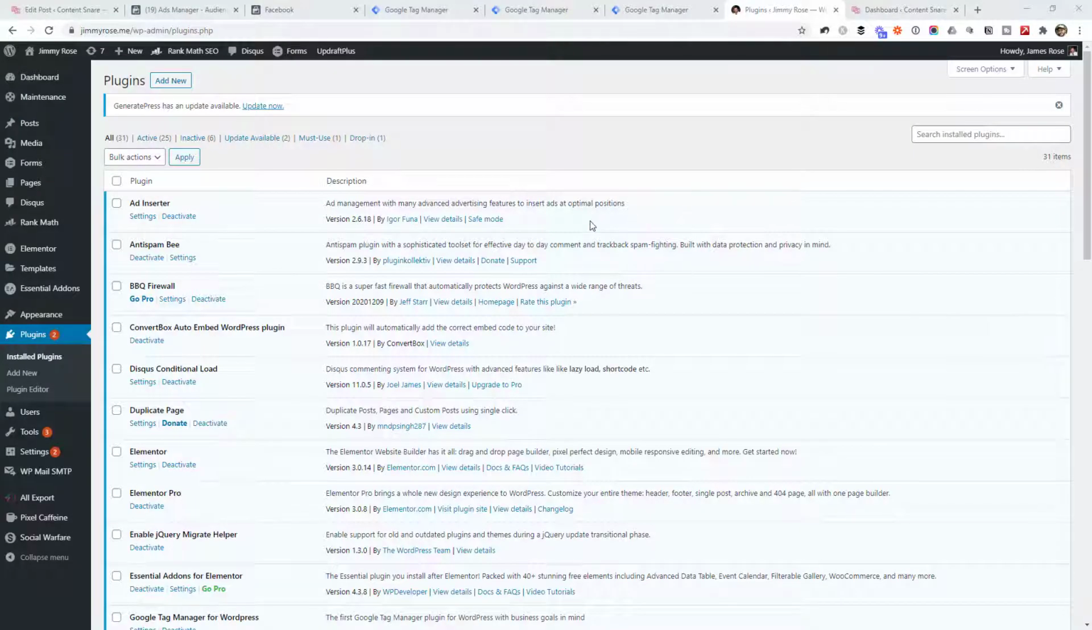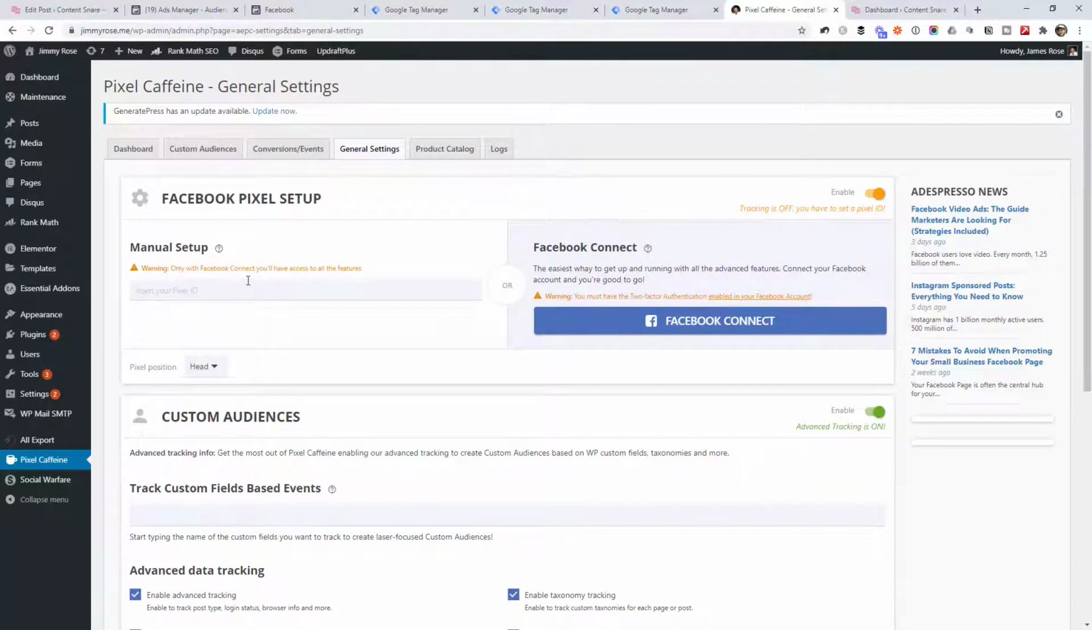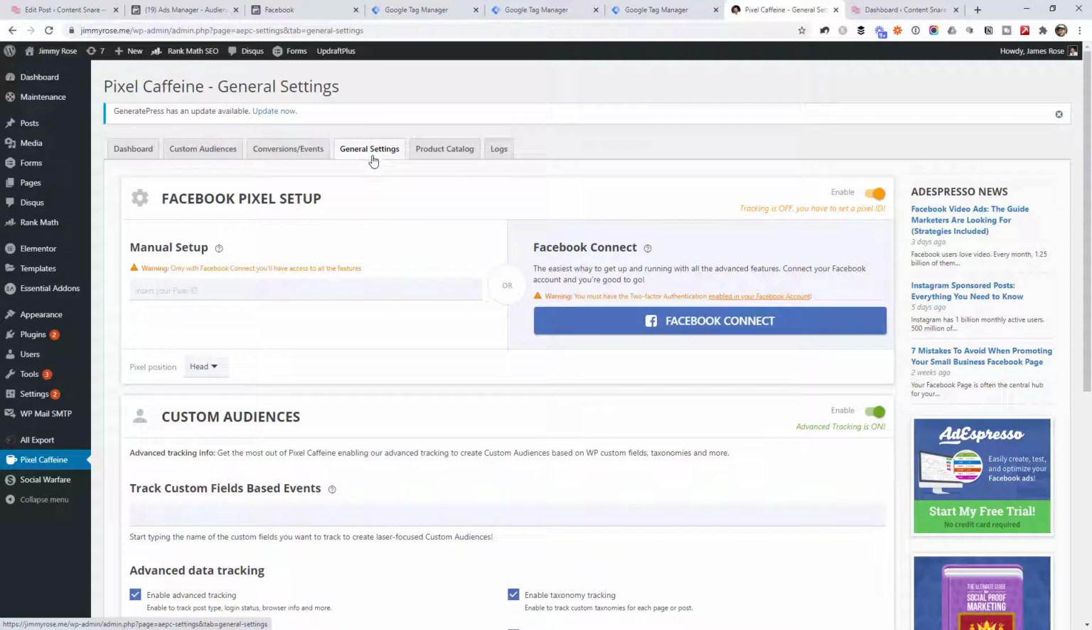The first thing you're going to do is install the plugin called Pixel Caffeine. I'm sure you know how to install a plugin if you're using WordPress. So go ahead and do that and then open the settings once it's activated. It should bring you to this general settings tab. That's the one you want. This is actually super easy to set up, like one of the easiest plugins to get going that I think I've used.